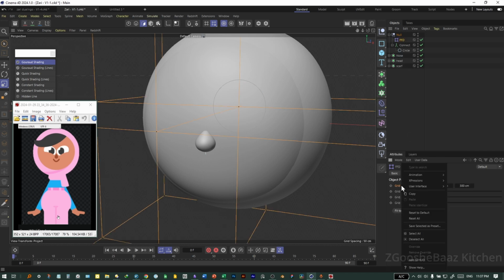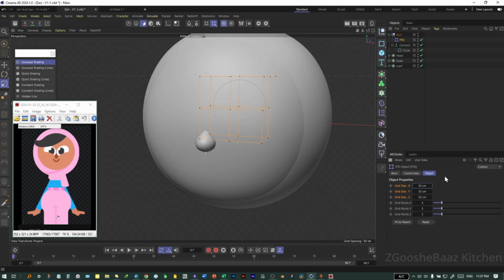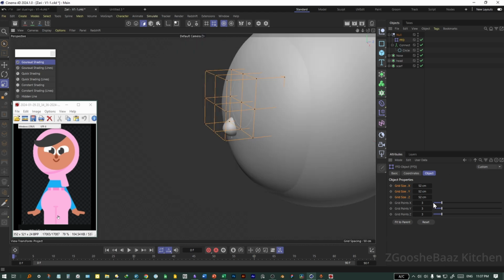Fit to parent doesn't work. Right click on grid side. User interface, show subchannels. Make sure you selected all 3 by holding down Control. Drag to resize. We need to resize it on Z.